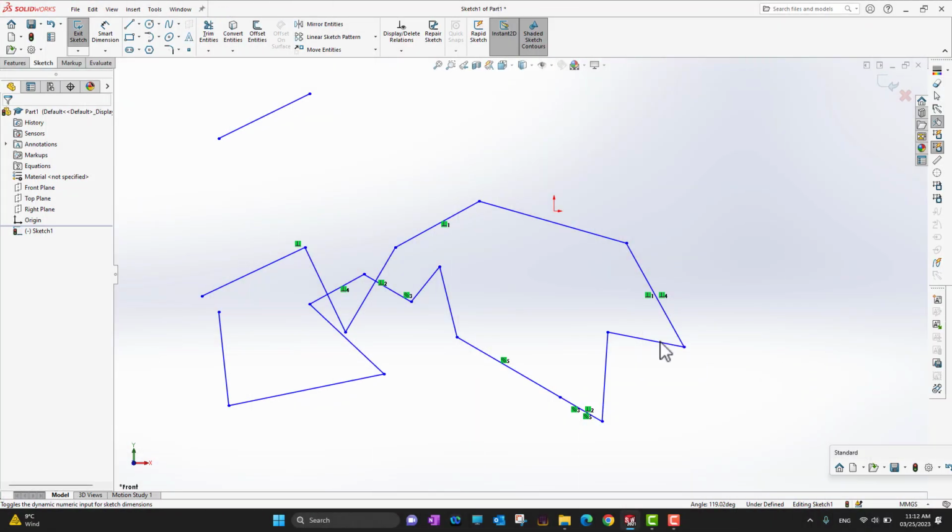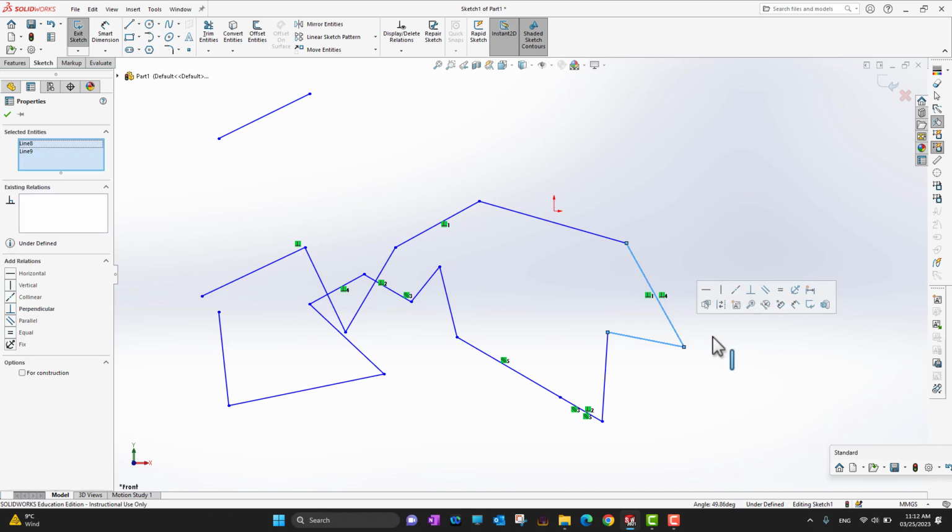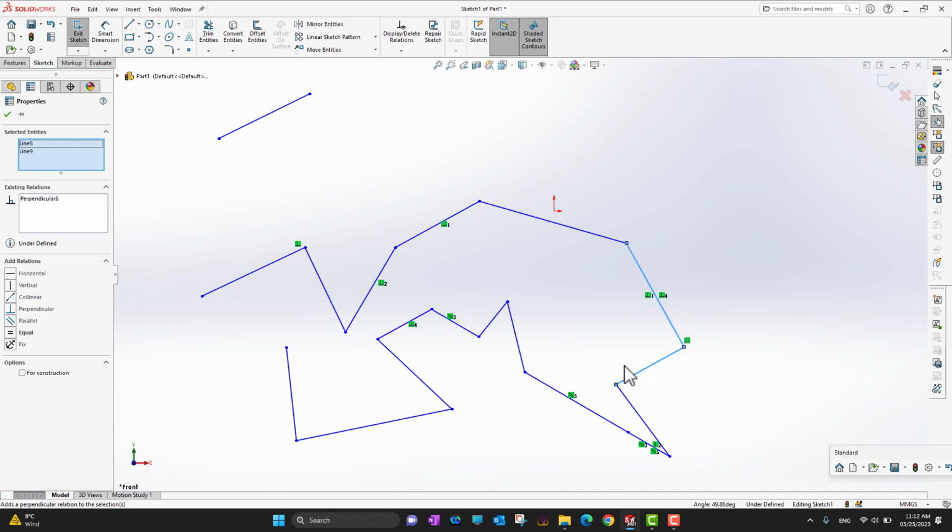Or there is one more thing. Suppose I want to select this line and hold the control key on my keyboard, and then select this line. Again I can choose any relation from the pop-up, or I can go onto the left side of the feature manager and choose any relations. Suppose I want to make them perpendicular to each other. Look at that. There is a 90-degree angle between these two lines.